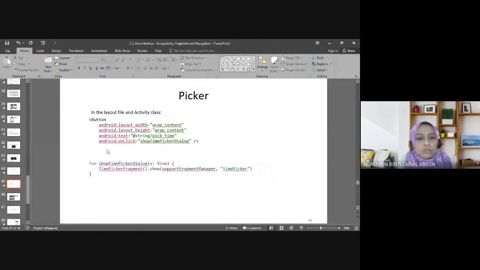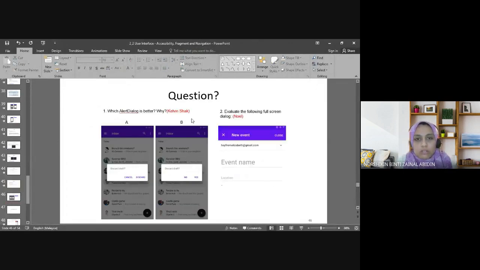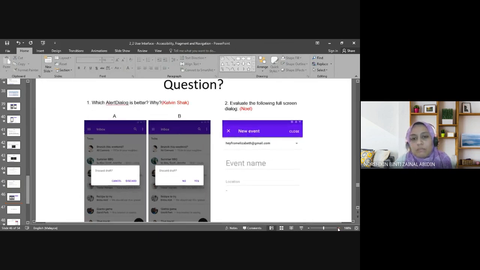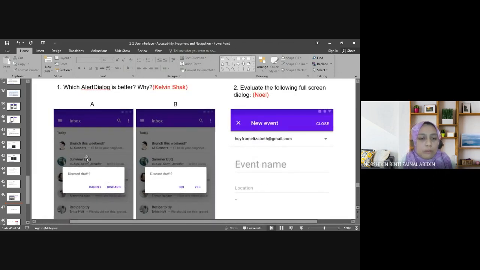Okay, so this is for the front end code. This one is another question I assigned already. Which dialog is better? This one is from our previous example, for Calvin, Chuck and Noel. Discard draft, cancel, and discard draft, no and yes.